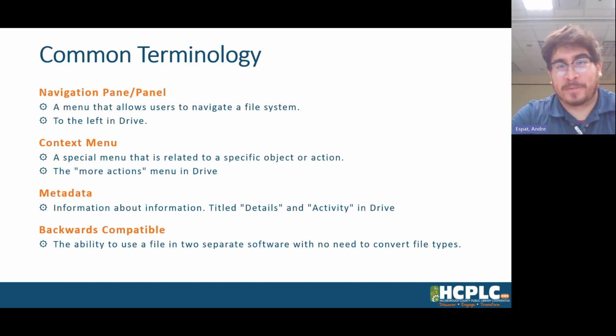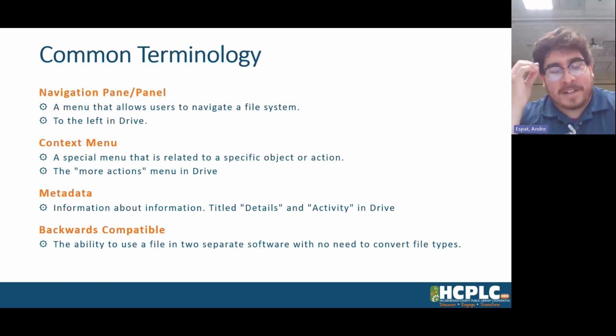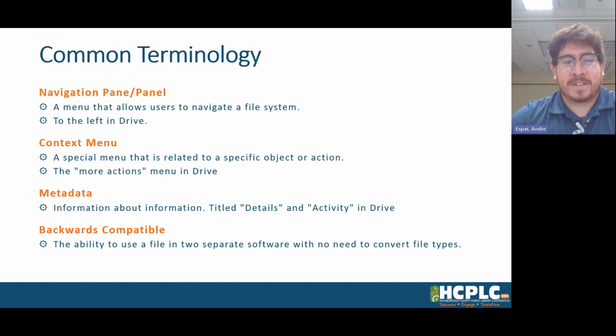Some common terminology that we'll probably get around to saying at some point during this demo. The first of which is navigation pane or panel. Many of you might not know what a file system is, but basically that's what Drive is. It's just a system that contains your files and it allows you to sort them out. There are certain shortcuts that are allowed on there, and those shortcuts would usually be used as a navigation pane or panel. Typically, it's a menu that allows you to navigate that system, to navigate through all the ways that you sorted your files. In Drive, it's going to be on the left side of the screen. We'll see that in just a second.